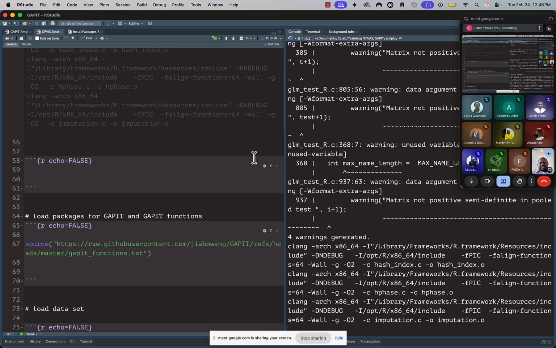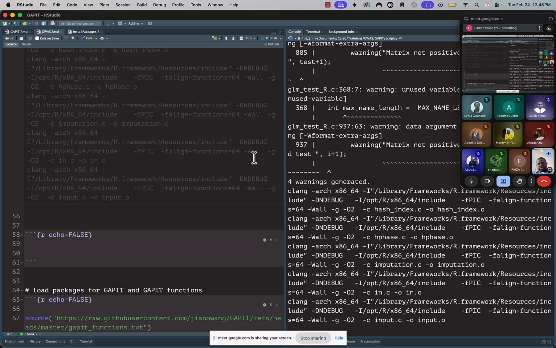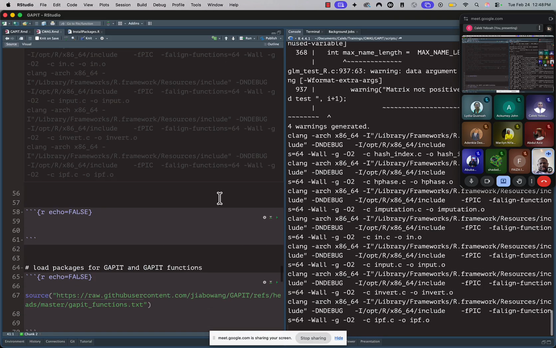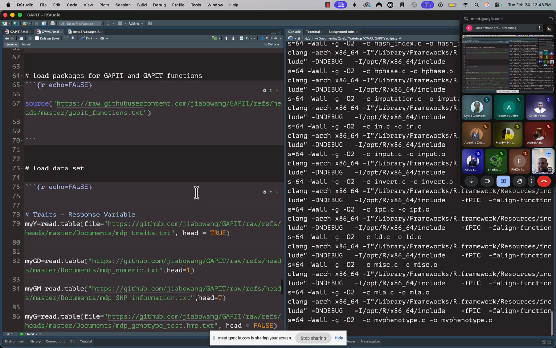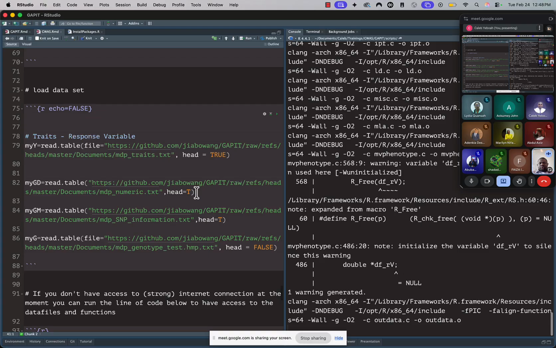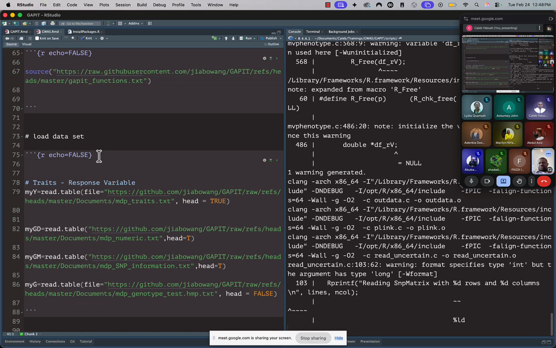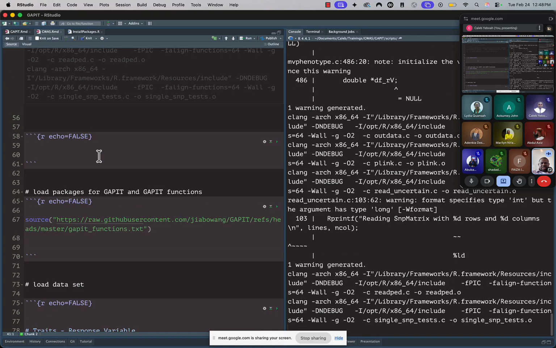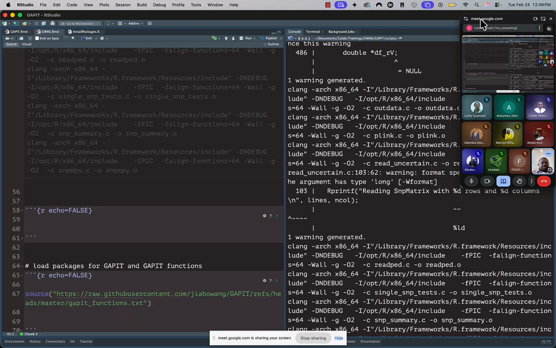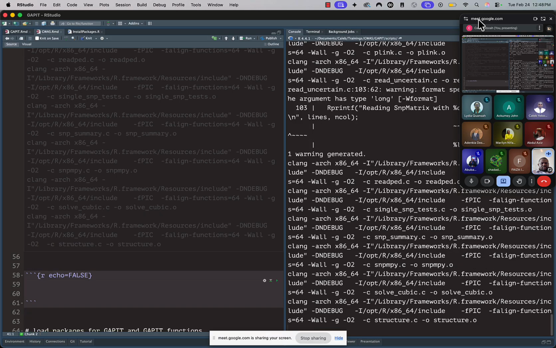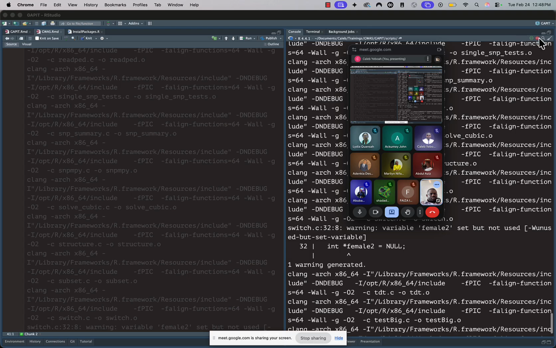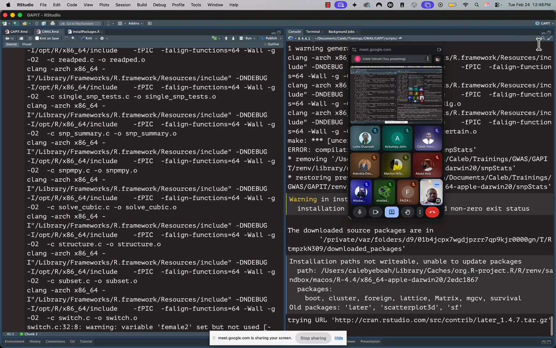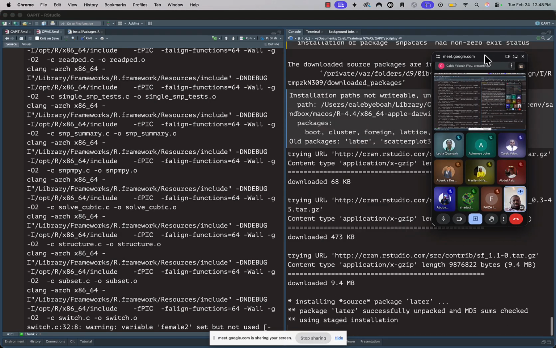Now, if your internet connection is not strong enough to install the packages, I provided a fallback for you. I think I should just allow this to finish running, but maybe I can just stop it, so that I can continue with the tutorial.